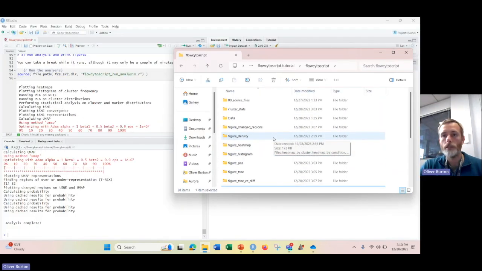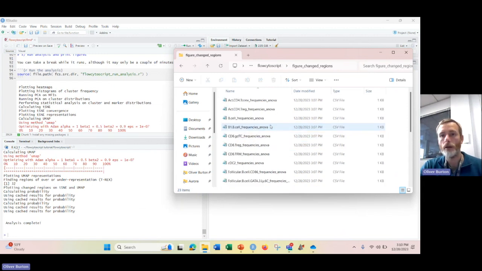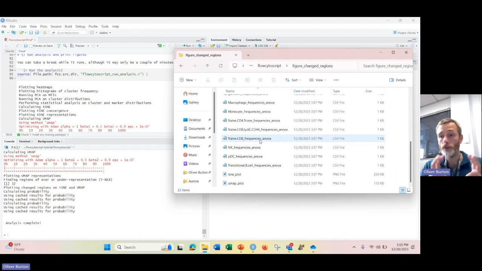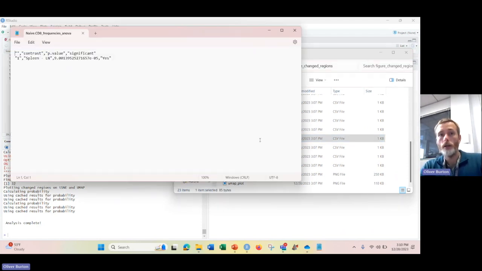What we also have is this changed region plot that I talked about. Here we have statistical analysis between those two groups, so we can look at them for the clusters. So we can say, are the naive T cells distinctly different between the spleen and the lymph node? Because those are the two groups I picked. And yes, they are. There's a difference in frequency between those two that is significant.